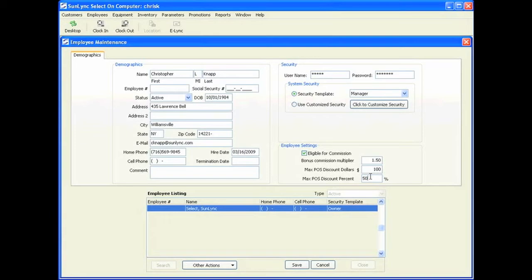Now, every other discount that you see is not going to override this discount. So if you're allowed to give 100 off of any item in a certain category, but your account only says you can give up to 50%, you cannot give more than a 50% discount. Once you have all this information entered in the system, you click on the Save button, and that puts Christopher Knapp in the system as a manager.